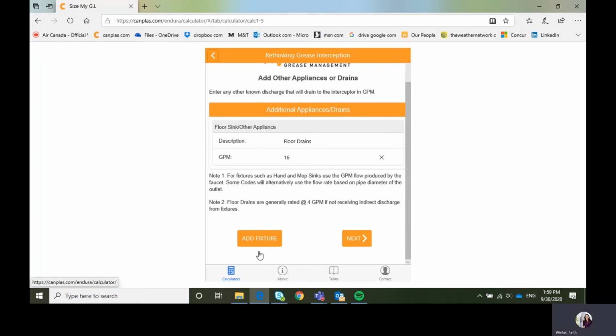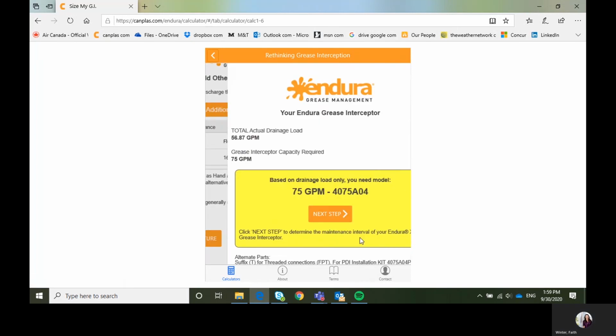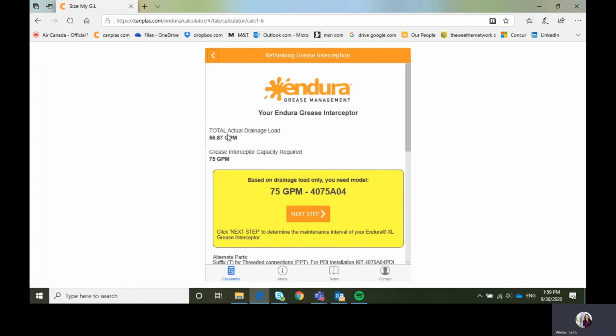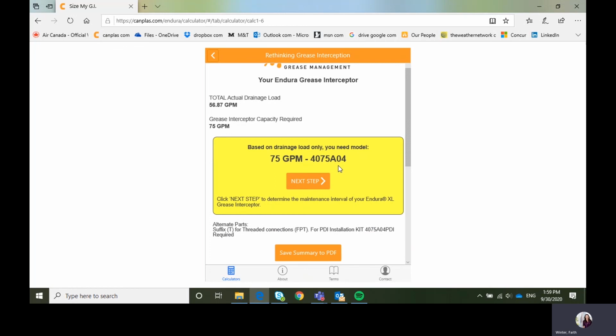I have the option to add additional fixtures if there were any. For this application, all we have is the floor drains, so I'll hit next. Our total drainage load appears at the top of the page, followed by the grease interceptor capacity that's required, and then the part number for the Endura grease interceptor. We'll need an XL75 for this job, even though we're only slightly over 50 GPM. We don't want to cause any drainage issues or backups, so we always end up sizing up and never down for a grease interceptor.